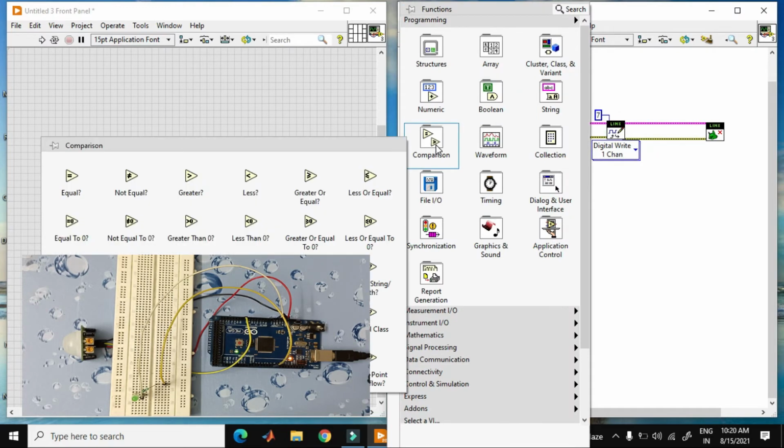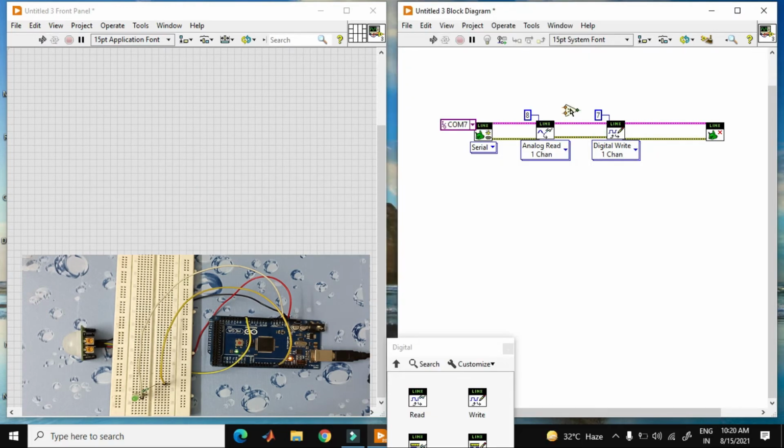So right now I create a comparison for the output value of the PIR sensor, because when there is a signal the output value is 3.4 something volt. So I take this from here and create a constant, and the constant value is 2. When the voltage is above 2, it will create a true function, and a true function is 1, or you can say 5 volt. It goes to the LED from pin number 7.